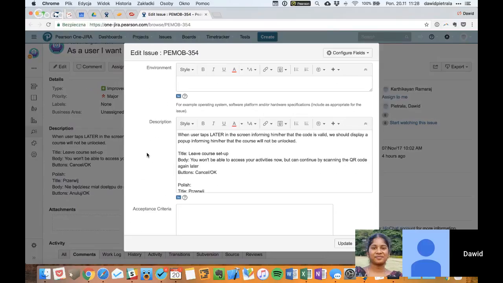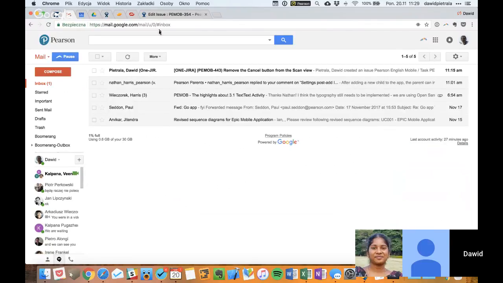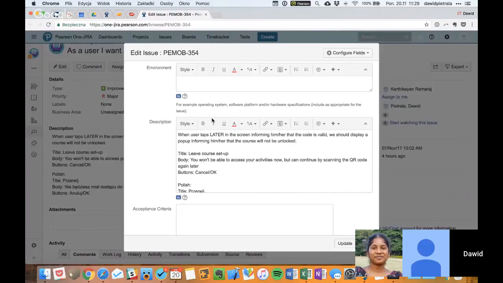So how many points? It's not an alert. You have to click later. After scanning, you will click later. You should be notified saying that only after you log in, it will be unlocked. Until then, it will be locked.